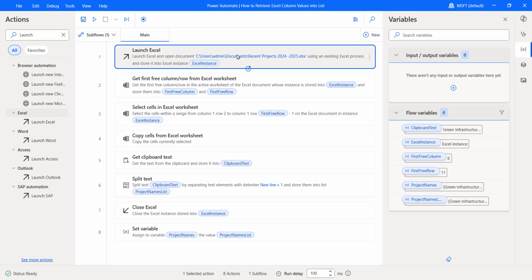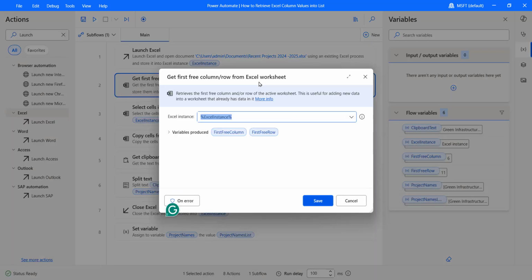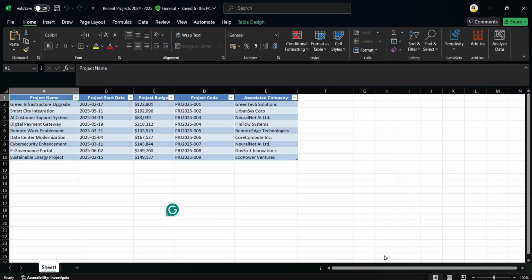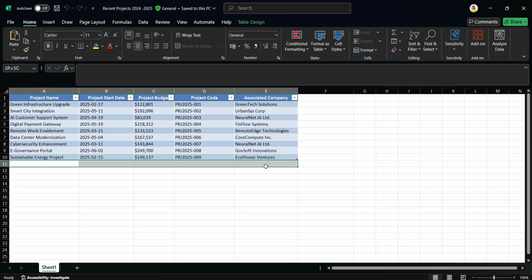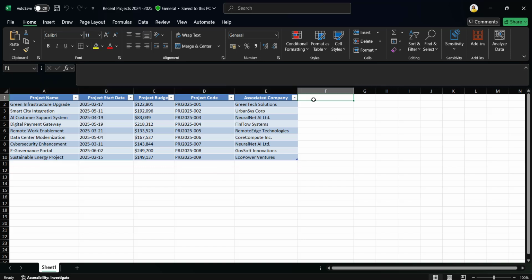Let's add the action get first free column and row from Excel worksheet. It retrieves the first free column and row of the worksheet. Let me show you what the first free column and the first free row are. Here this is the first free row. Up to row 10 the data has been filled, and this is the first free row, 11.